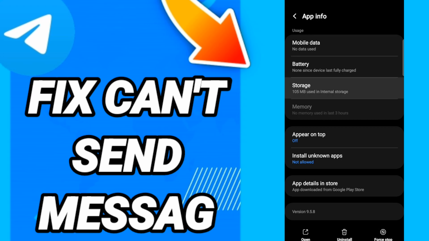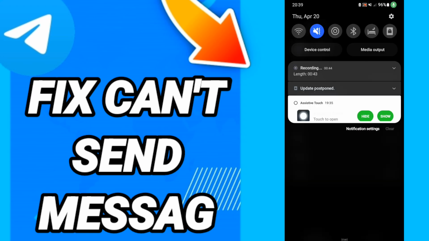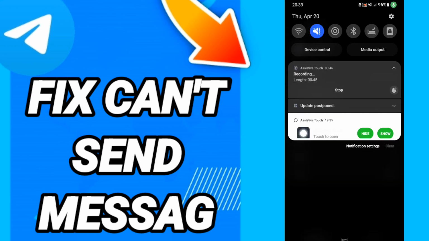When you will end this, you will enter to storage. After that, in this page you will click clear cache. Then you will go to click manage storage, and after all that you can turn off your phone.